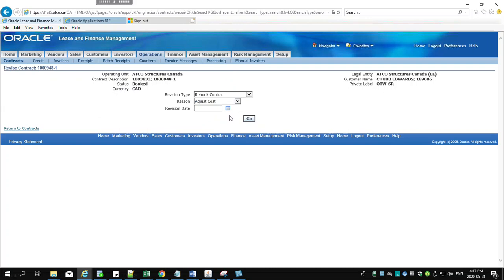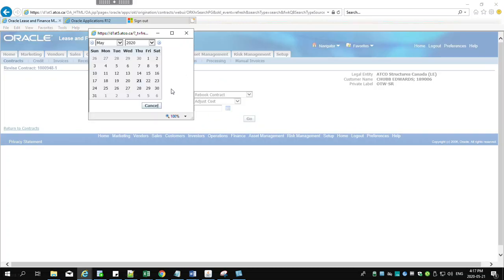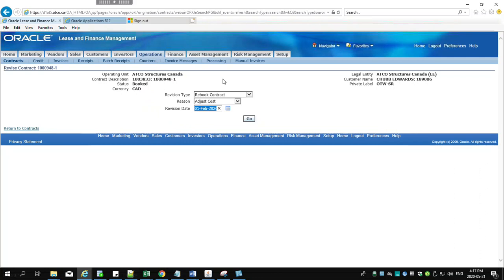So till now we are on May 21st, which means till April all the invoices are already generated. If you want to see the impact of revision, we can go one or two months before, so that the credit memo will generate for those particular months. I've just selected 1st of Feb 2020. Click on Go.